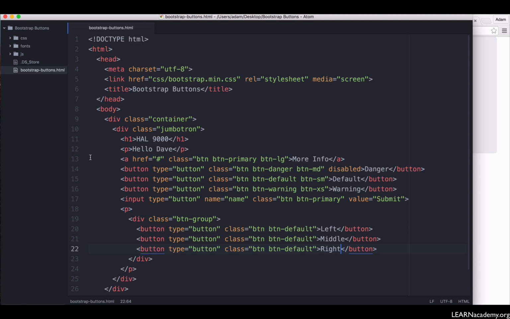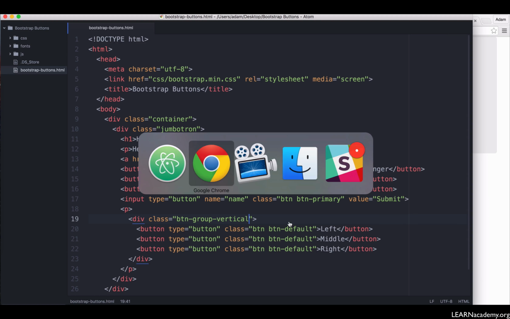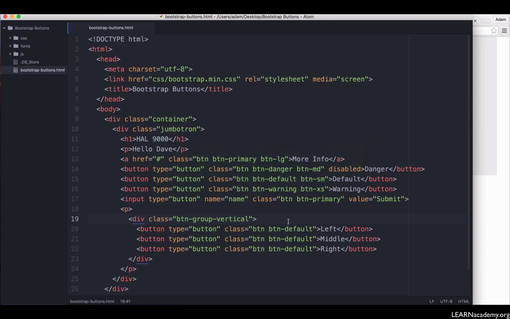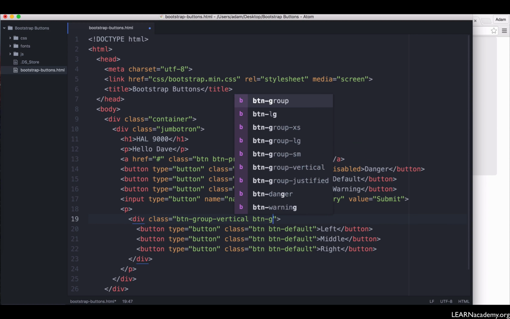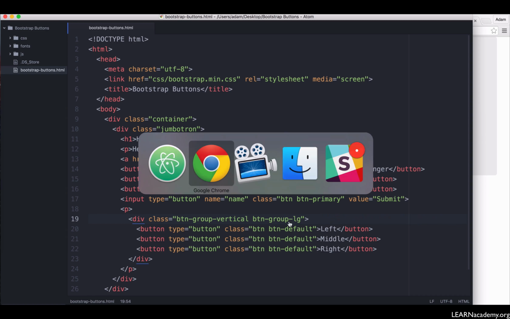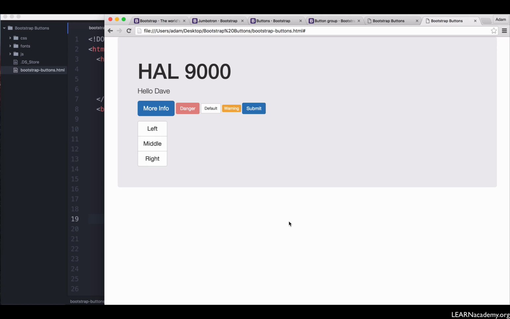There's one other thing that you can do if you wanted to. You can make this button group vertical, and they'll be on top of one another, just like that. You can also increase the size of your button group by doing button group, and we'll do large. Save it, go back, and there you can see the size change. So there you have it. You have the Jumbotron, you have the different style of buttons, and you have the button group. And that's the end of this video.